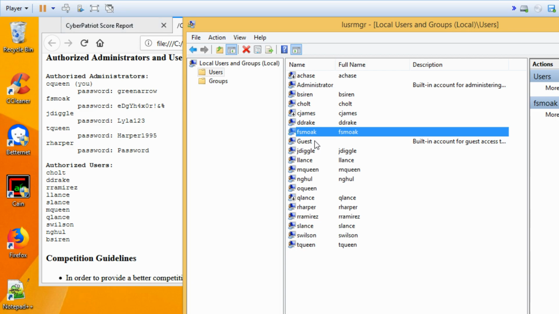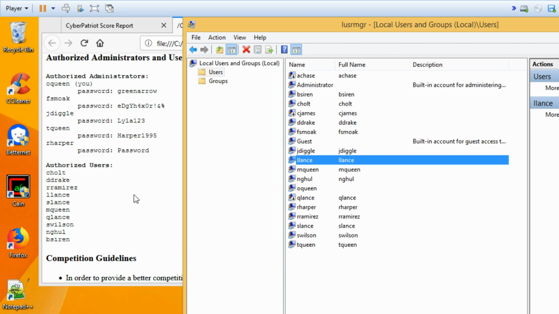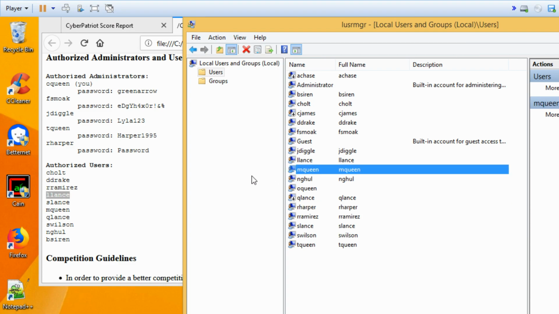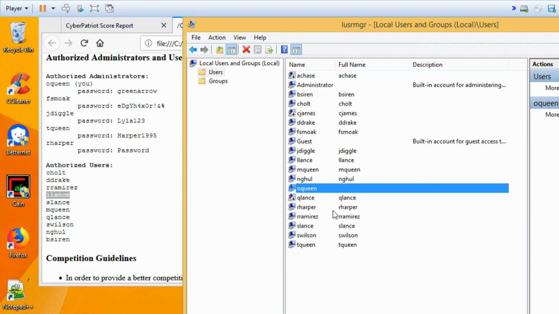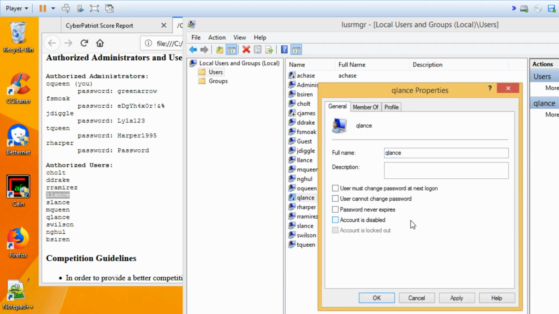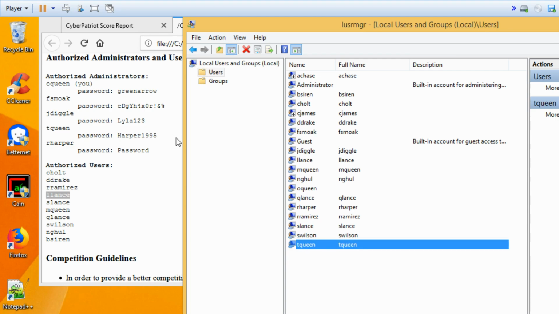We'll come back to that detail later. Guest is the guest account. J Diggle is an administrator. L Lance is a normal user. M Queen is a user. NG Hall is a user. O Queen is me. Q Lance is a disabled user. Okay, so that's a user, so that shouldn't be disabled. And S Wilson is a user, and T Queen is the administrator.